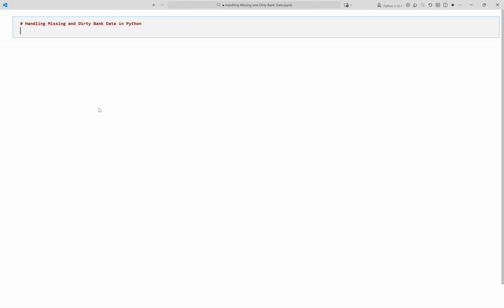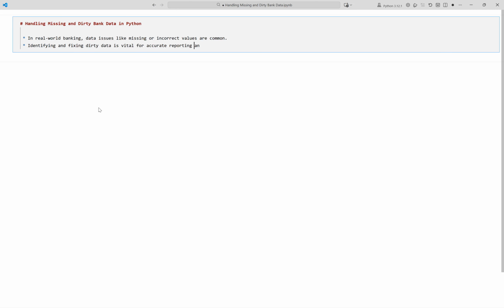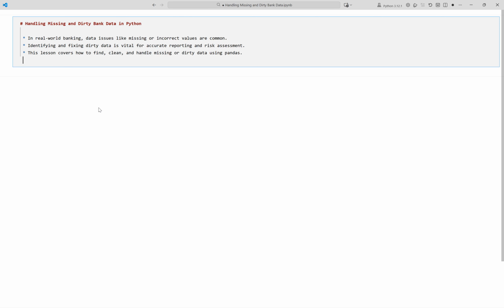Handling missing and dirty bank data in Python. In real-world banking, data issues like missing or incorrect values are common. Identifying and fixing dirty data is vital for accurate reporting and risk assessment. This lesson covers how to find, clean, and handle missing or dirty data using Pandas.